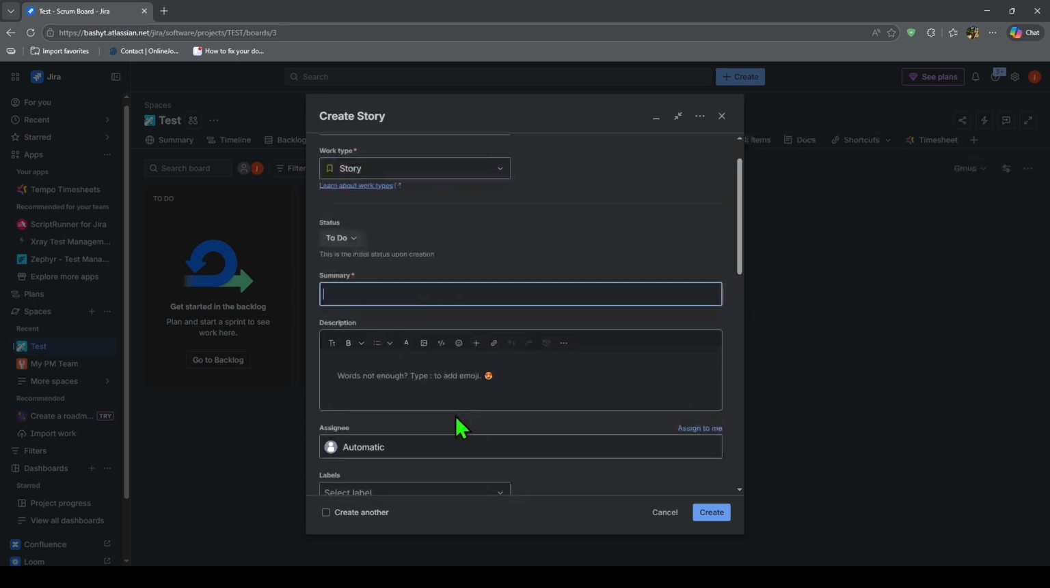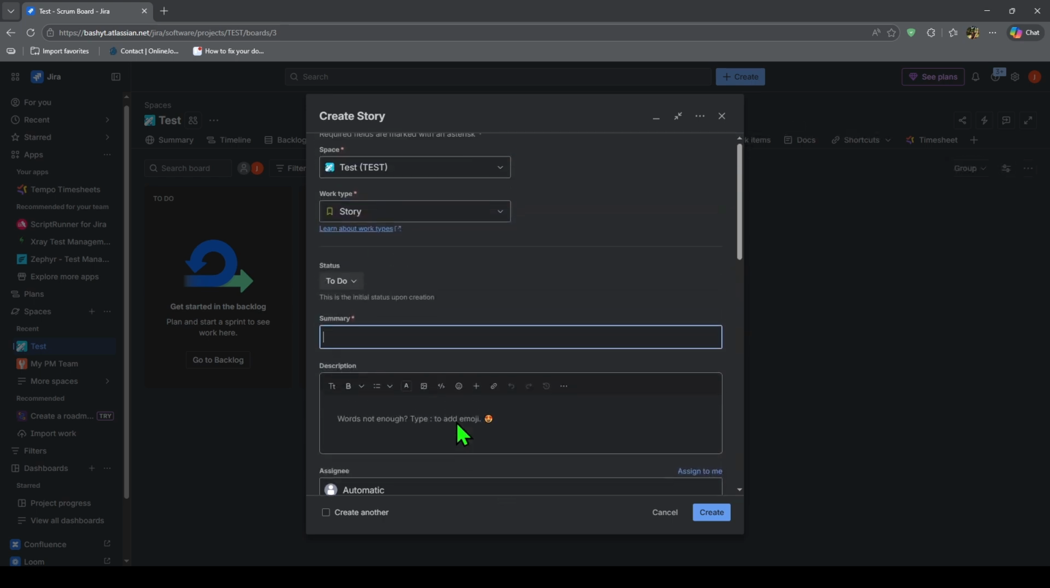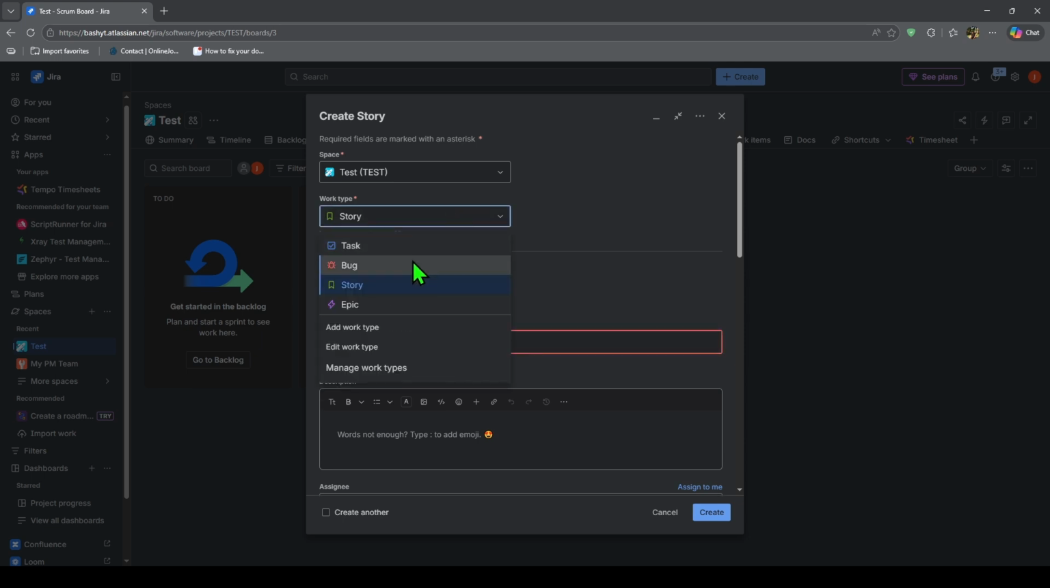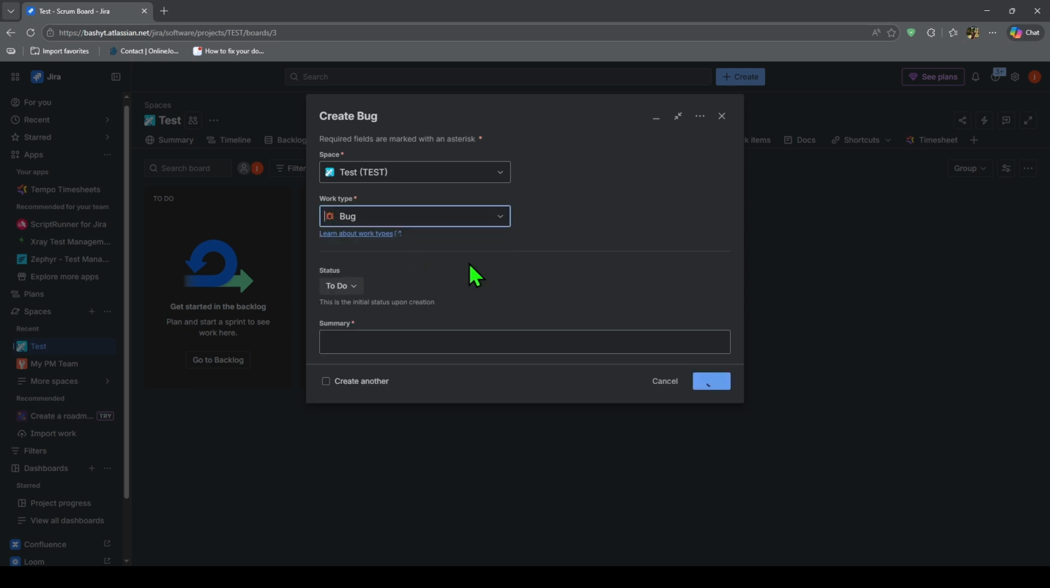Now write a clear summary. This should be short and specific, like fix login error on mobile app, or update pricing page design. A good summary helps your team understand the ticket quickly.